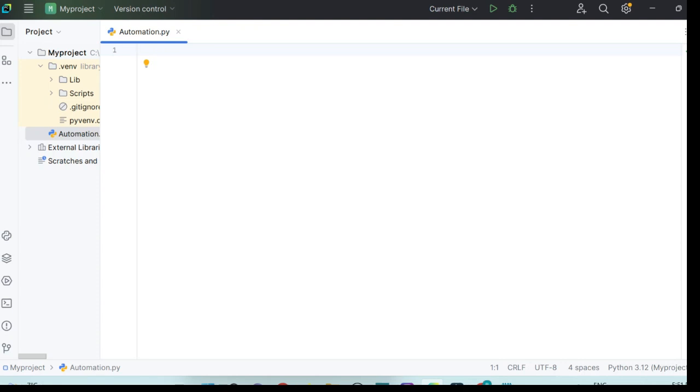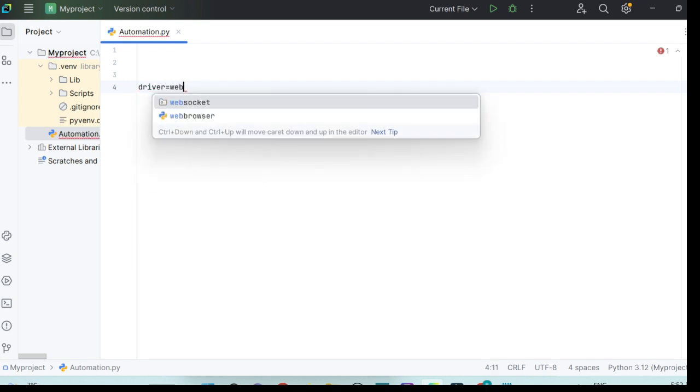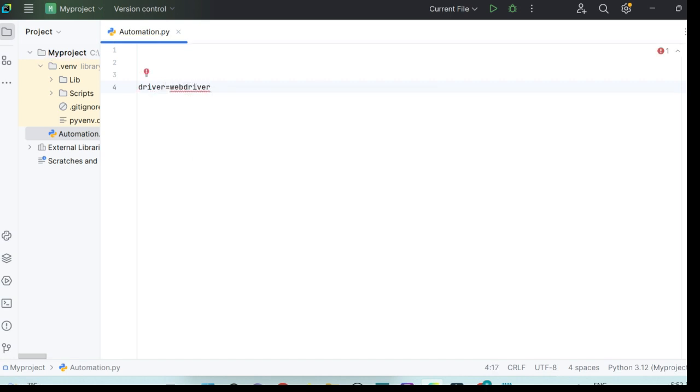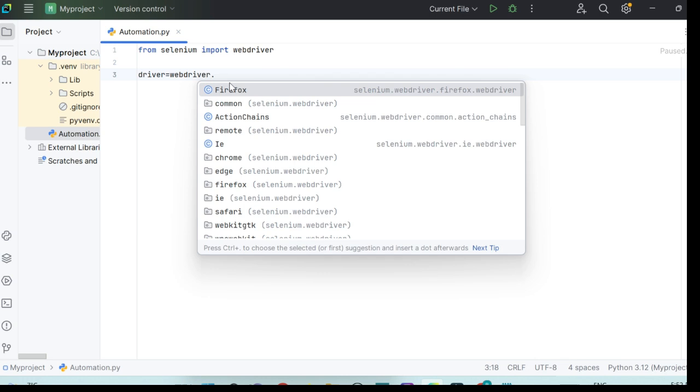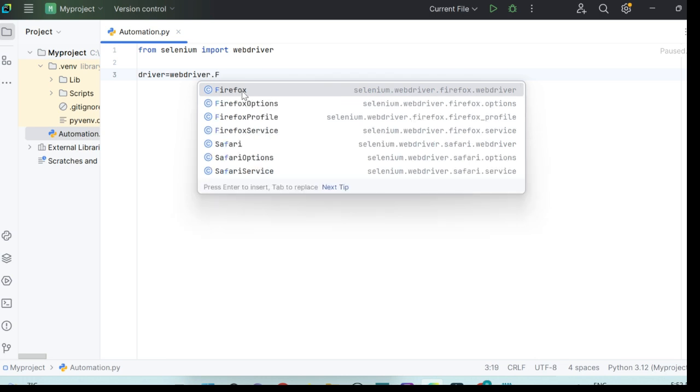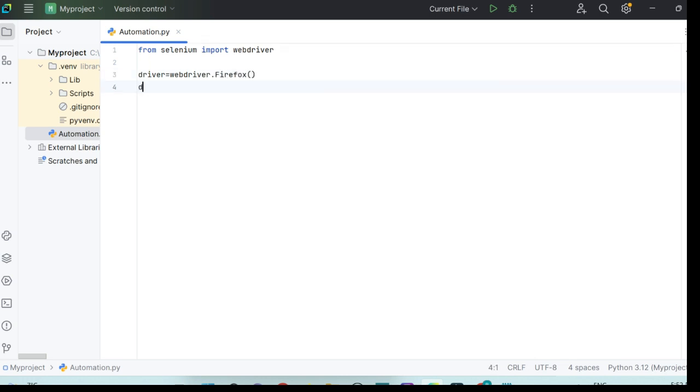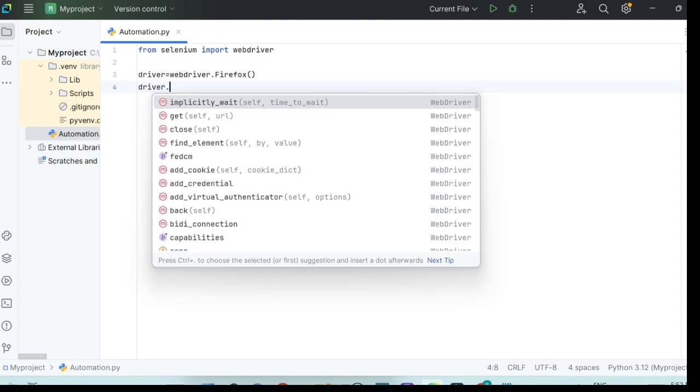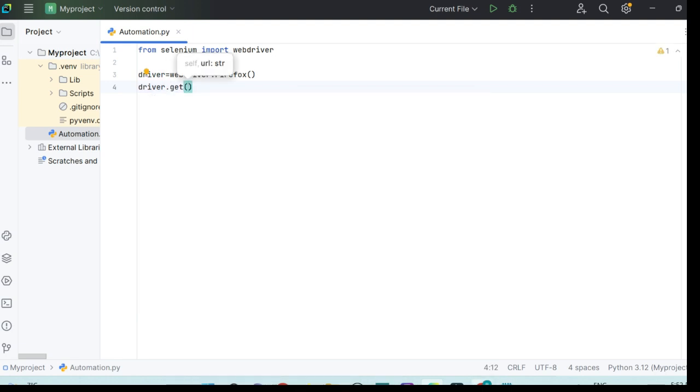Hello everyone, in this video we will learn how to upload a file with the help of Selenium. For that, again the commands are the same. The first few commands are common, so we're going to write the same thing: driver, assign webdriver, import this, dot, using Firefox. Here I'll write driver.get.